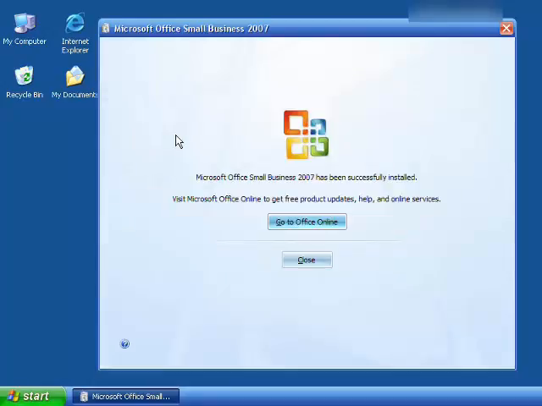So, bada bing bada boom, we are done, and Microsoft Office Small Business 2007 has successfully been installed. Yes, I would insert a trumpet fanfare if I had a chance. Now from here, you get a couple of options. Number one is you can go to Office Online, which I highly recommend, because at this point you can also make sure that you are getting the latest and greatest patches, updates, and we'll show you another couple of cool features. Or if you're just not interested at this point, you can click on Close.